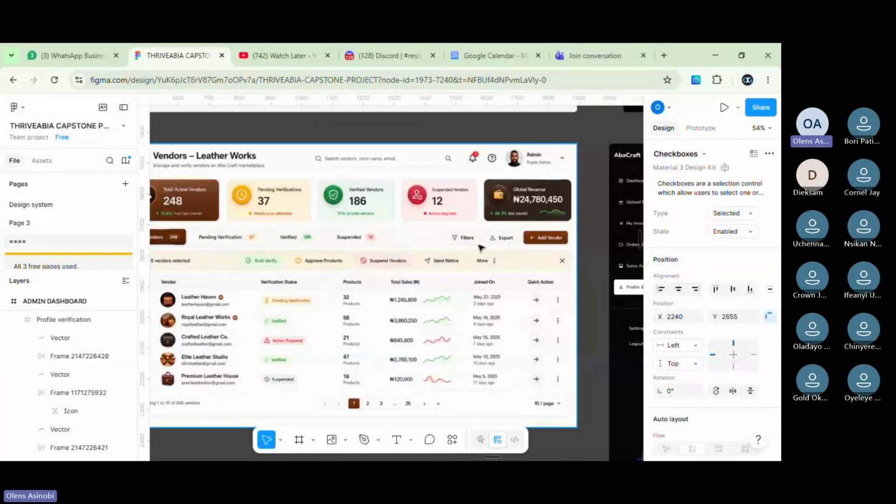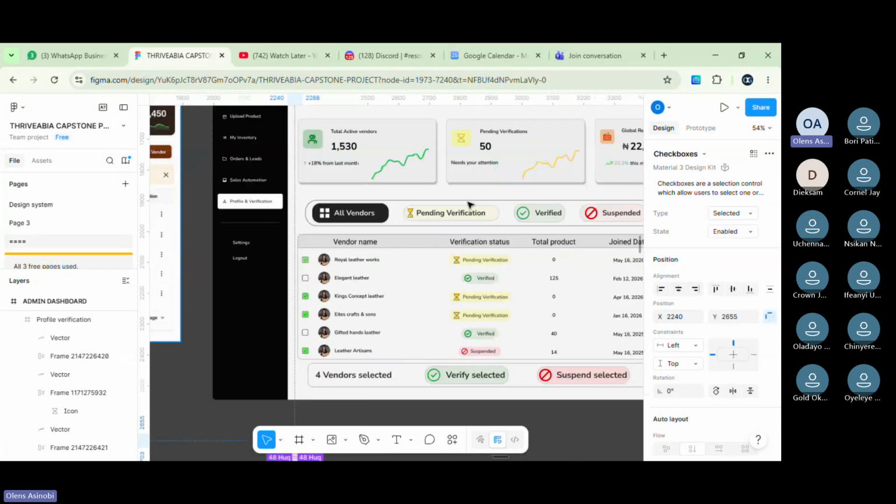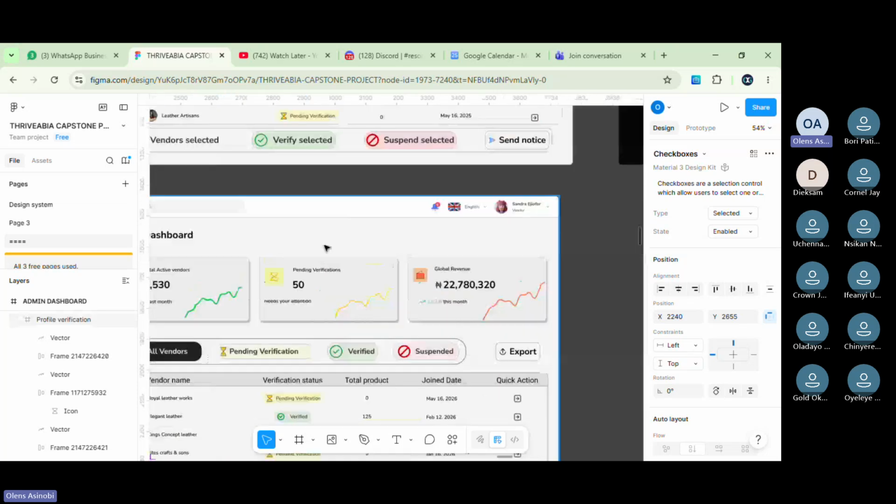These filters, export, and add vendor in your own screen, you can put it above the card section. You see this part that is blank? You can take it and put it there. Do you understand? I'm not seeing your screen.